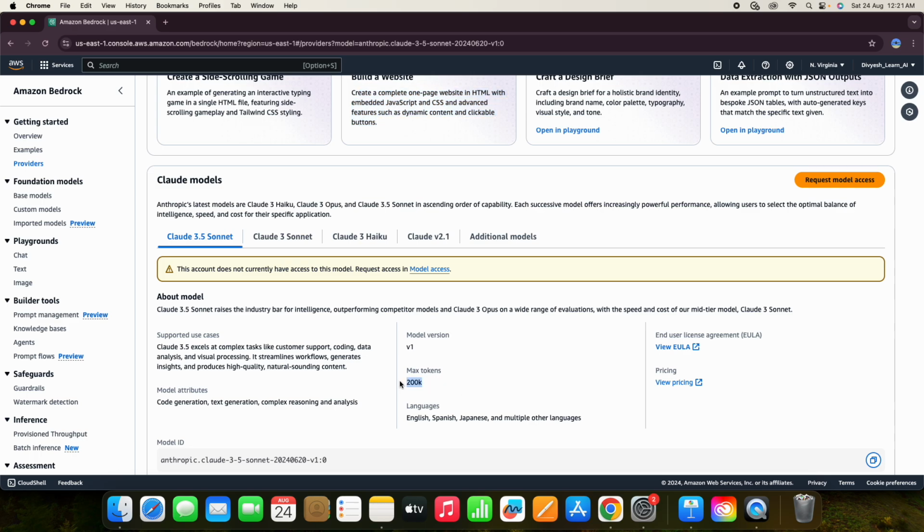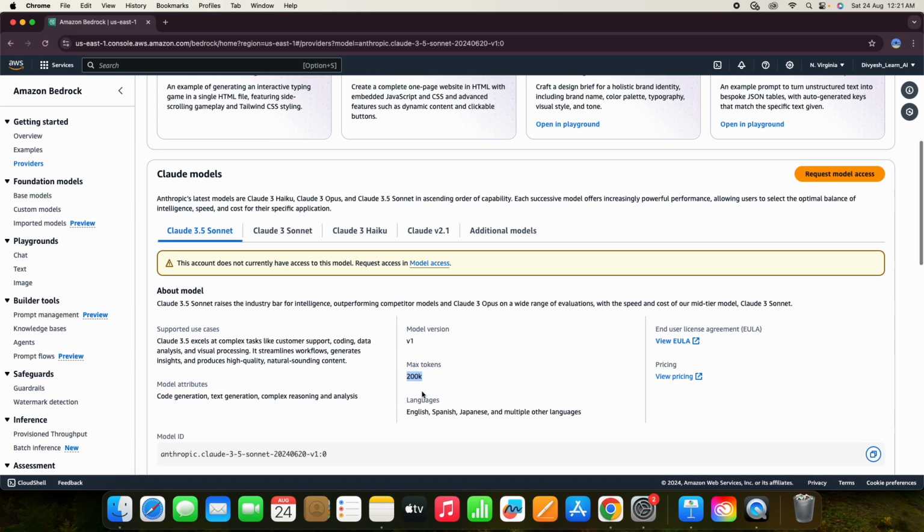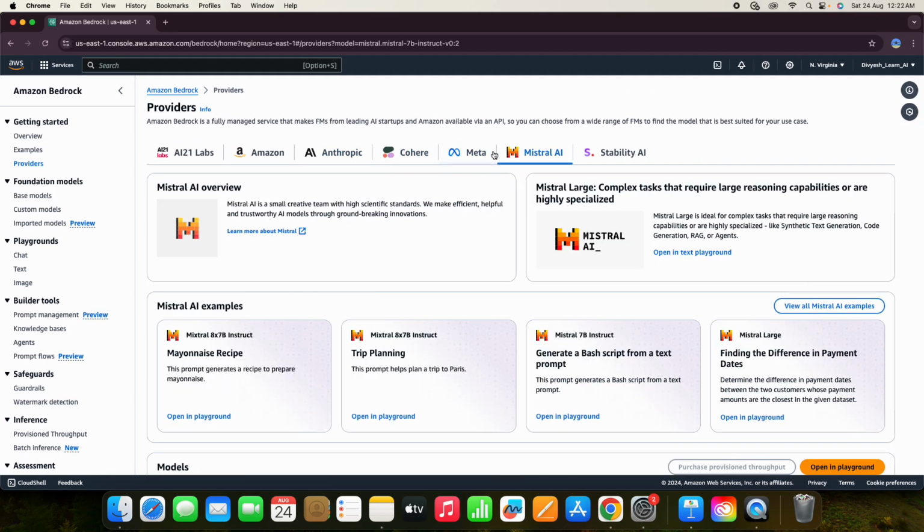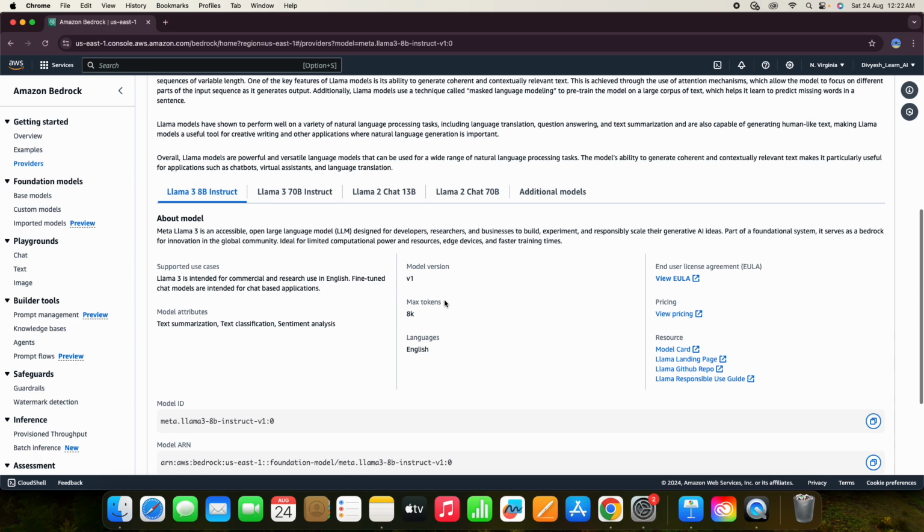So token is, I would not say it's words, but maybe you can understand it like that: it's the number of words you give as an input to the model in your prompt, and the number of words you get as an output. That's what I call a token. But token is something more complex, way more than just words, right? But I'm not going into those details. Okay, the model supports how many languages? So these are the various models and their capabilities.